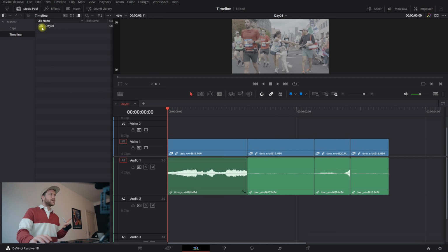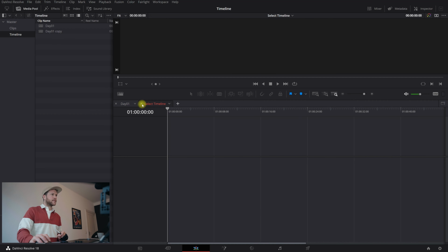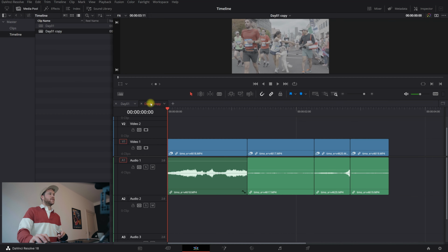You go to your first timeline, and then you're gonna click on your right, you're gonna duplicate the timeline, and now you created a copy of day 1. And if you now hit this plus button up here, you can select day 1 copy timeline in here. So if I'm gonna double click on here, you see we have the copy timeline and the real timeline.